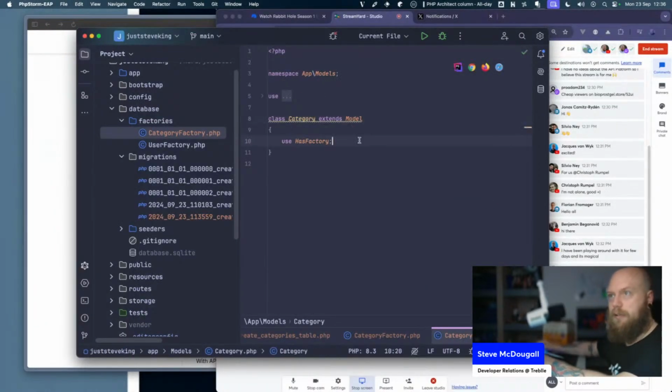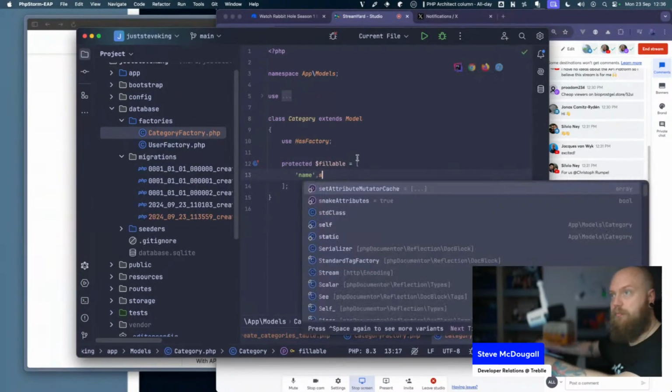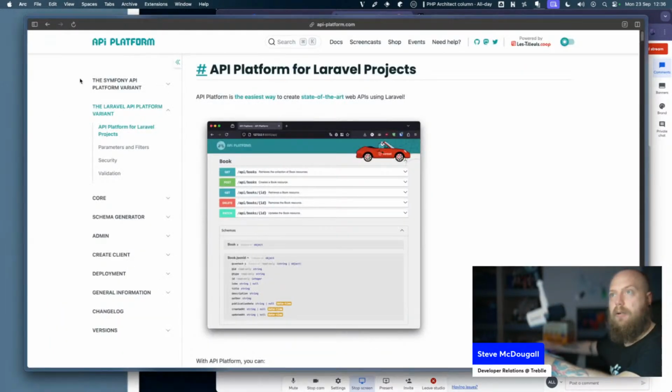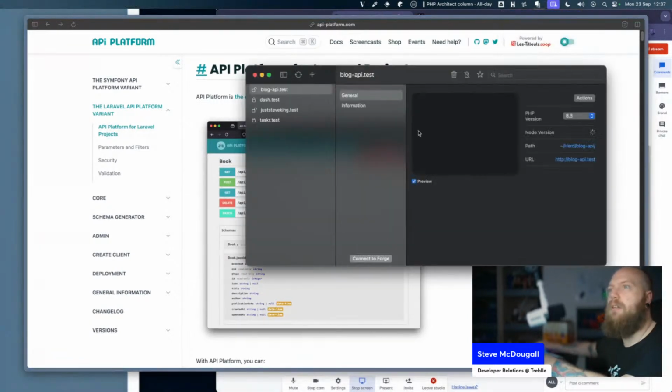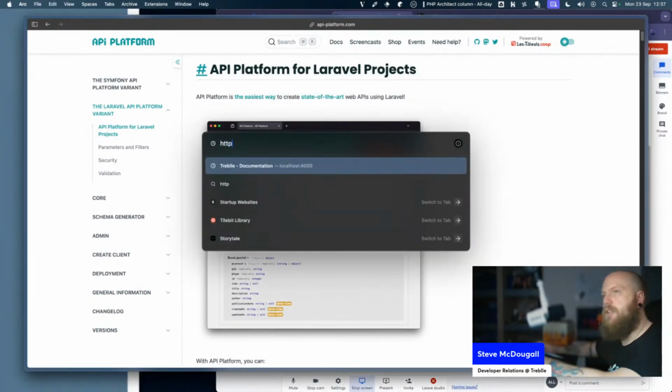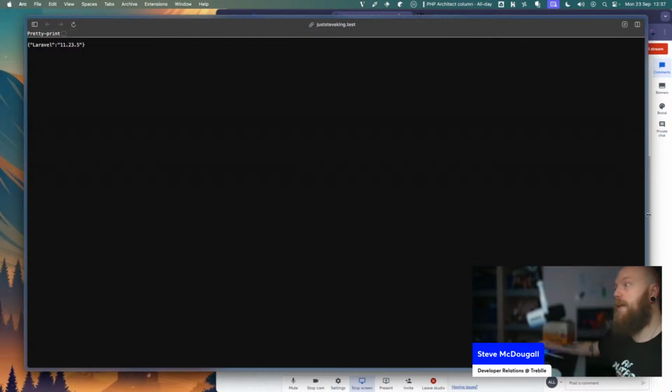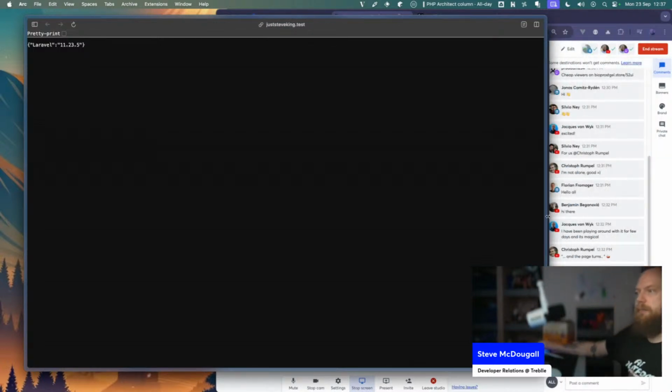So what we want is a fillable here for name. So over in our web browser, because it'll bug me otherwise, I want to come to here and just say, make it secure. Done. So HTTPS, just steveking.test. Here we go. We've got a Laravel API. We are off to the races, right?